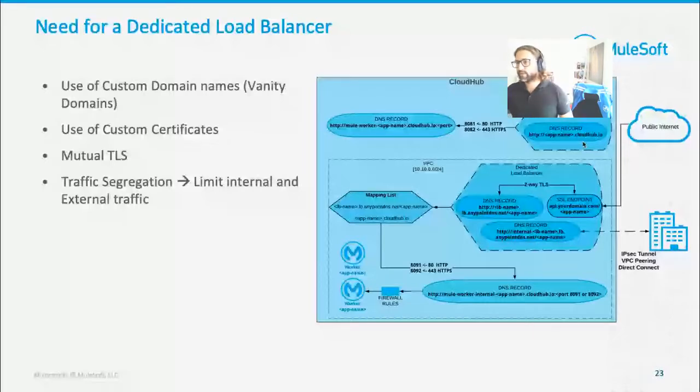Another reason for a DLB is mutual TLS. When you need to do a mutual authentication between the system calling the application, and this authentication is done by exchanging certificates, that is when you need to implement mutual TLS. And that can be done in Anypoint Platform using a dedicated load balancer. Some examples could be a mutual authentication between Salesforce and Mule applications, or between your Mule applications and Heroku Postgres databases.